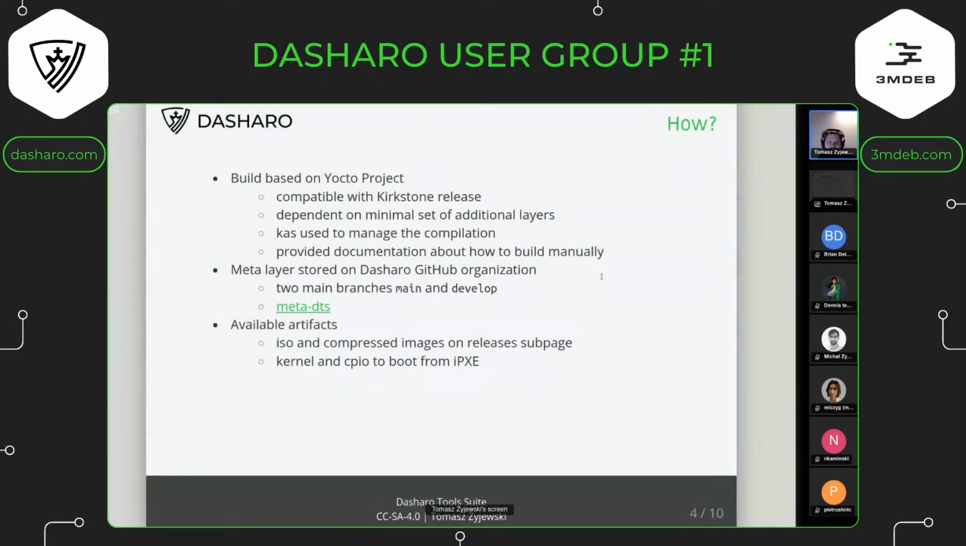So now let's talk about how we created DTS. We decided to use the Yocto project as our build system because we have significant experience in using it. Currently, DTS is compatible with the latest Yocto LTS release, which is called Kirkstone. To build it, we use an additional tool called CAS, which helps set up the build environment and control the layers required for building.